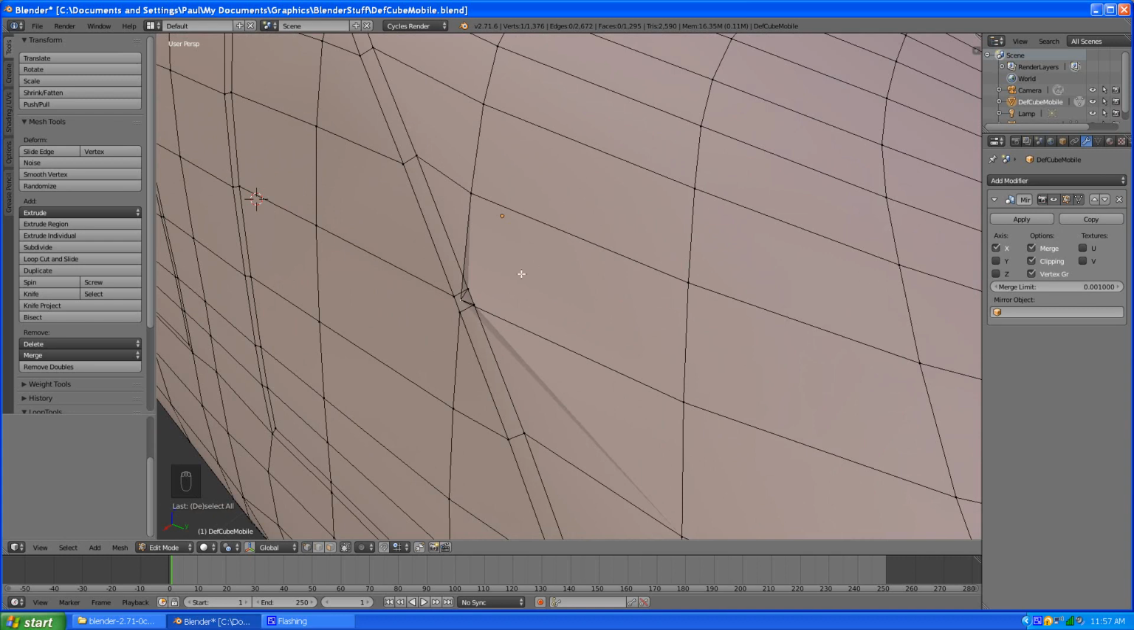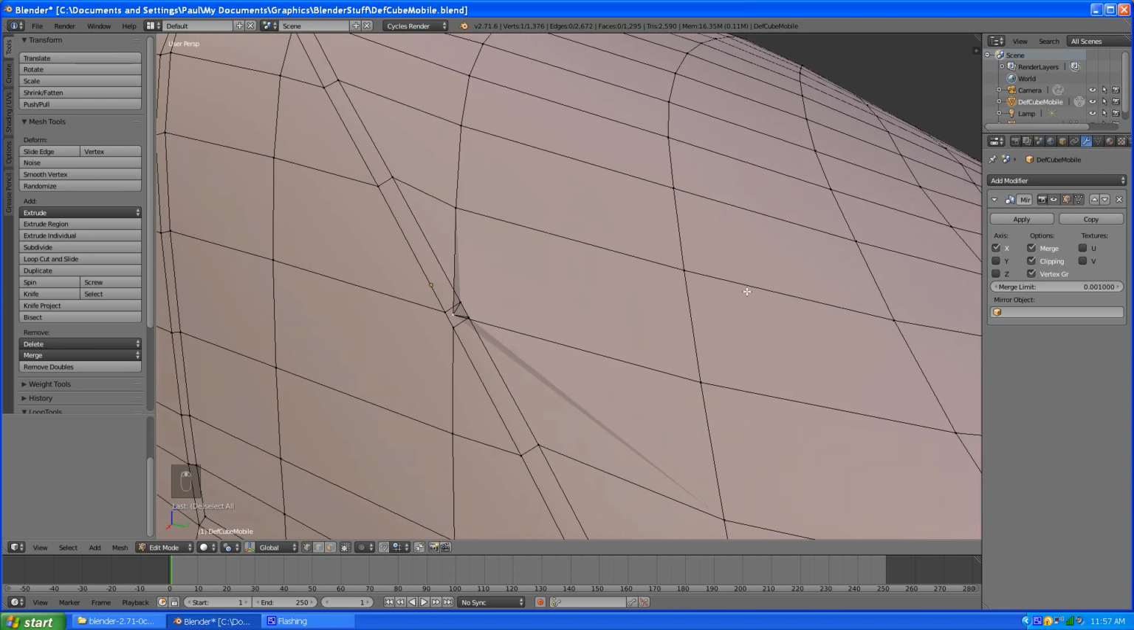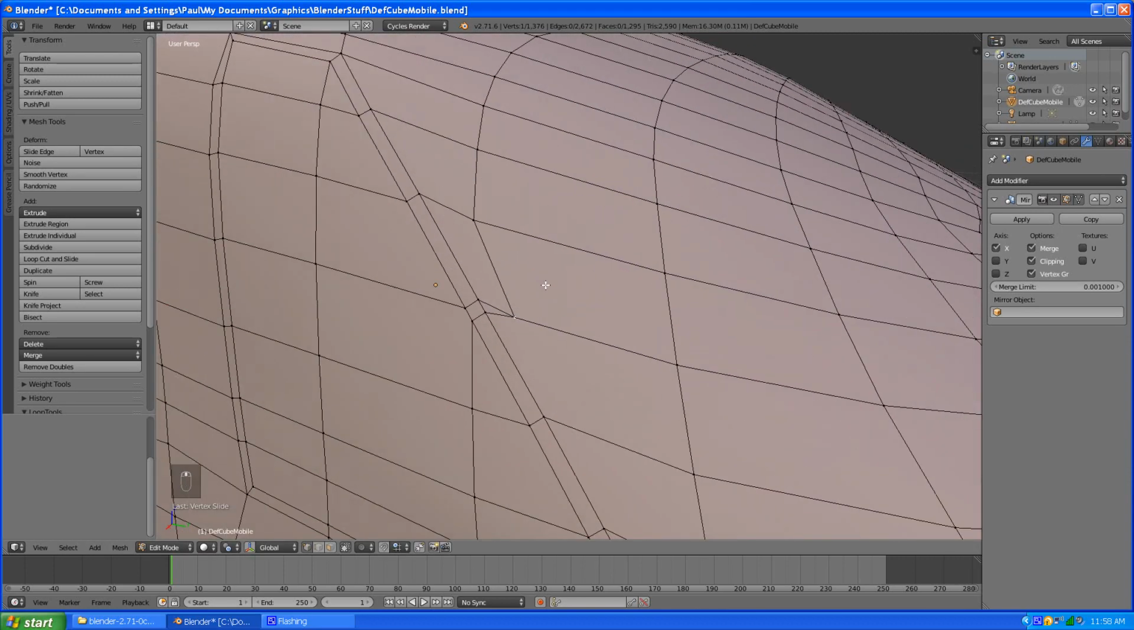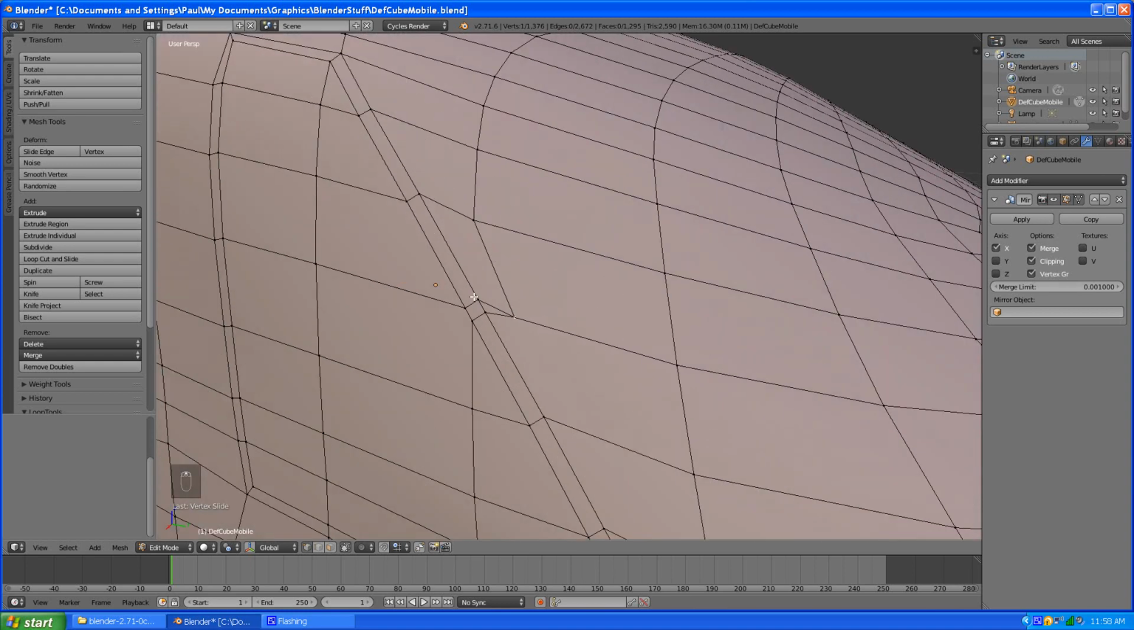I suppose I could just move it along an edge. Pull it back out here. So I actually could collapse some edges here, and that would fix that too, wouldn't it? It's possible to collapse edges, right?